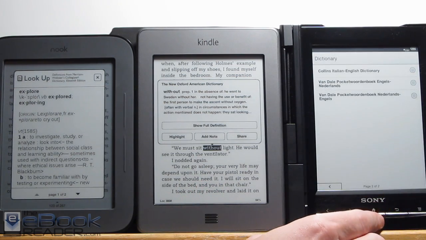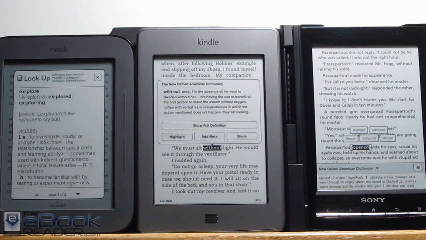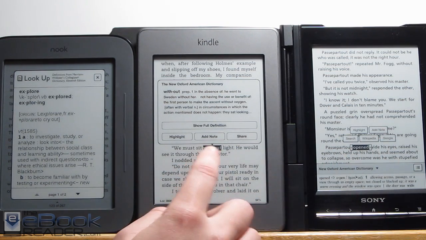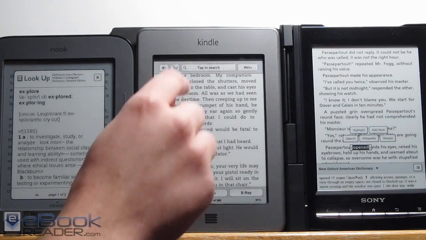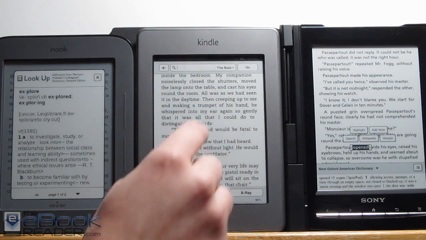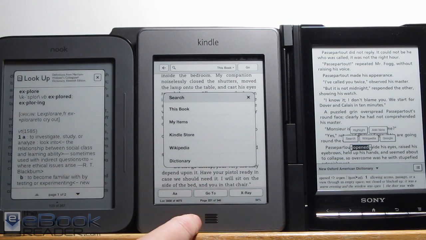So you've got more dictionaries out of the box with the Sony, and you've got the lookup right there. The other Kindles actually have the Wikipedia and Google lookup, but the Kindle Touch doesn't for some reason. One thing you can do is hit the search bar up here, and if you're typing in a search, you can choose to search Wikipedia, but it does not have an option for Google, as you can see on there.